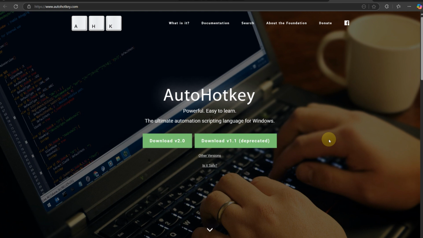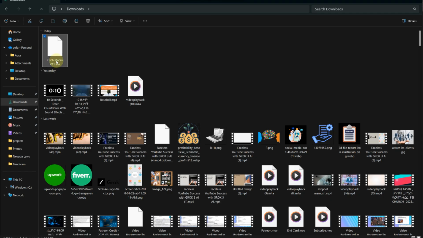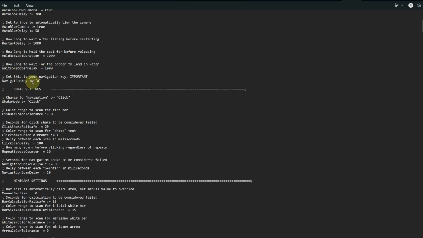If you join the Discord server, there are going to be tons of different macros. As you can see, I want to download version 1.1, which is the best version. Once downloaded, you should see the fish macro file in your downloads folder. You want to open it with Notepad, or you can just edit the script.